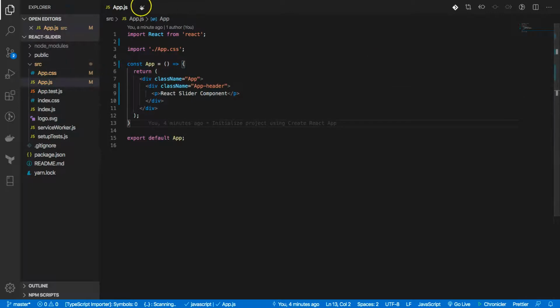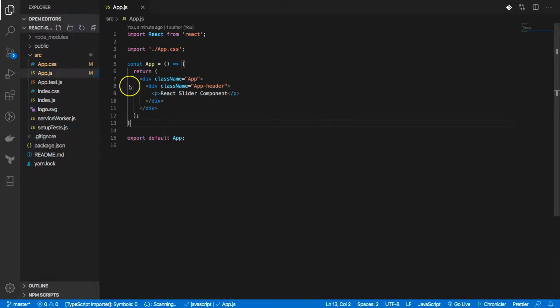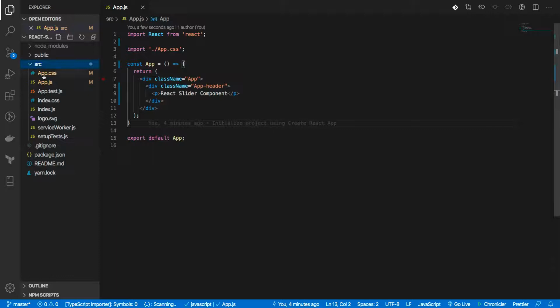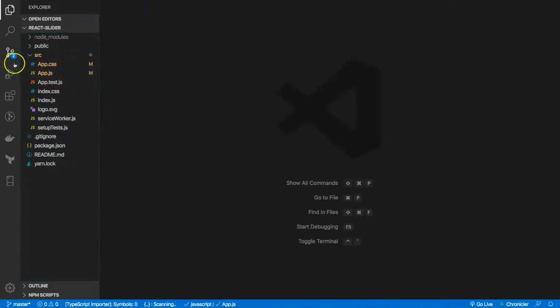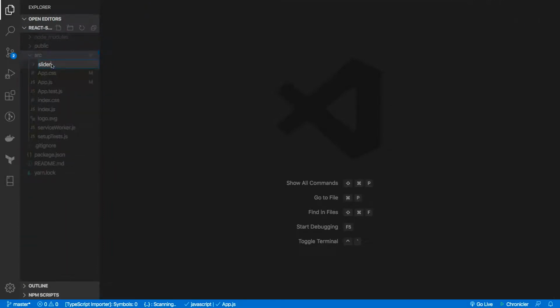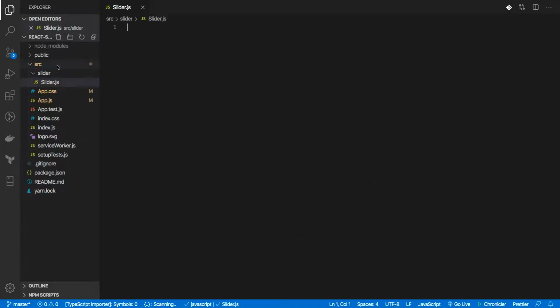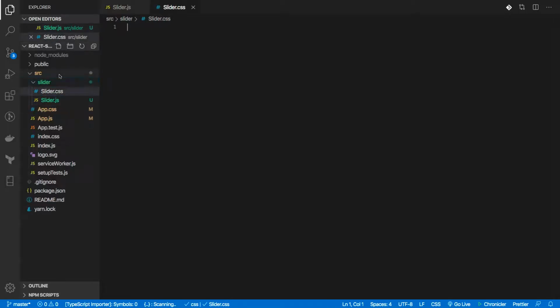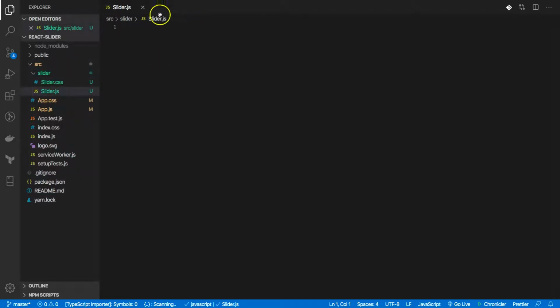Now, to get started with creating the components, like I said, we are only going to have this app component and our slider component. So in the source, I'll create a new directory. I'll call this slider, and inside the slider directory, I'll create two files, slider.js and slider.css.